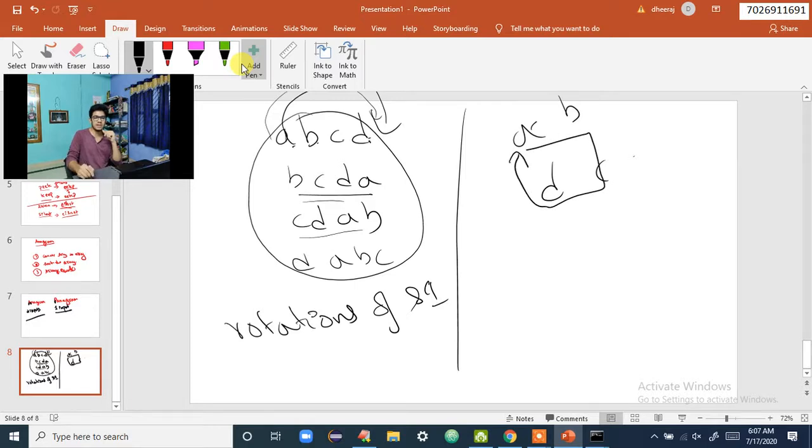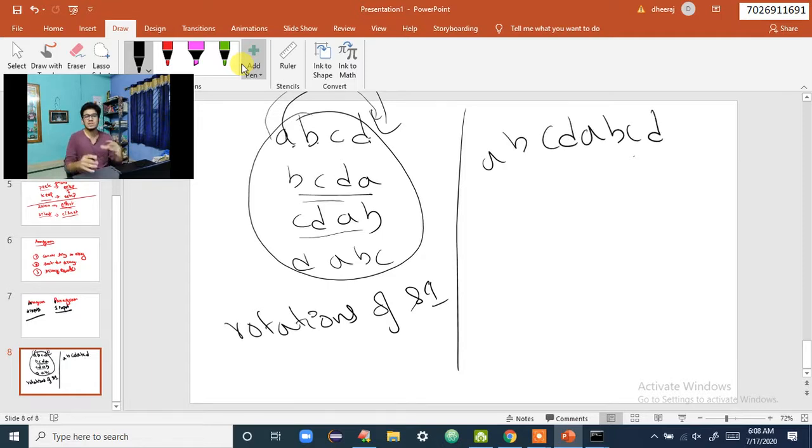After A comes B, after B comes C, after C comes D, after D comes A. So I can write that as A B C D, and again A B C D. I have to concatenate the same string again, 2 times. Why? Because if you notice, after A comes B, after B comes C, after C comes D, after D comes what? A. As you can see, we have rotated.